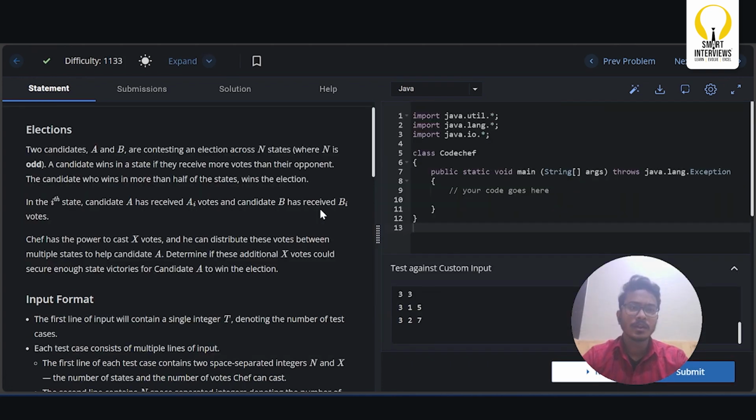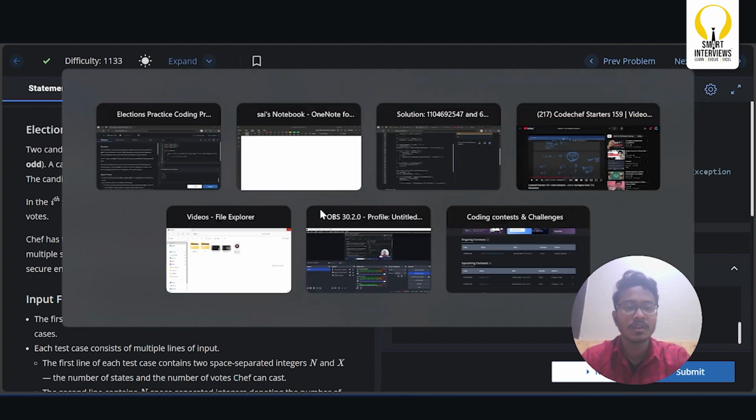Done. So the next question is Elections. Let's look at the question. Two candidates A and B are contesting an election across N states. A candidate wins in a state if they have more votes than their opponent. The candidate who wins in more than half of the states wins the election.